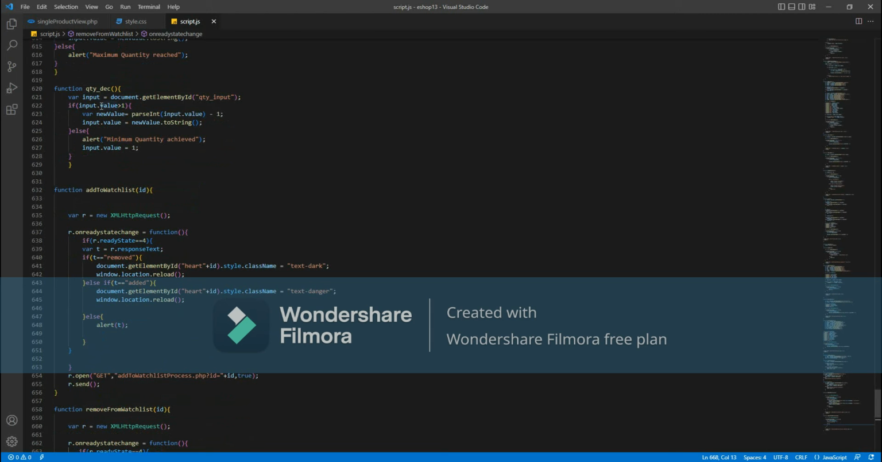For the quantityDecrease function, here I have taken the input field and stored it as var input. I have given an if condition. If the input value is greater than 1, 1 will be deducted from the input value. If it is equal to 1, then an alert saying minimum quantity reached, with the default input value being 1.